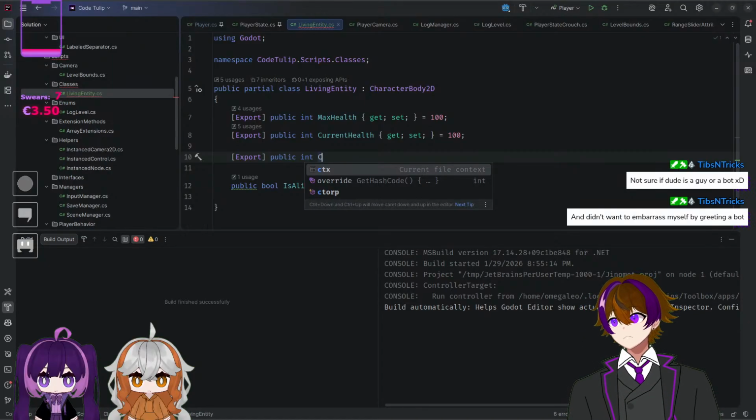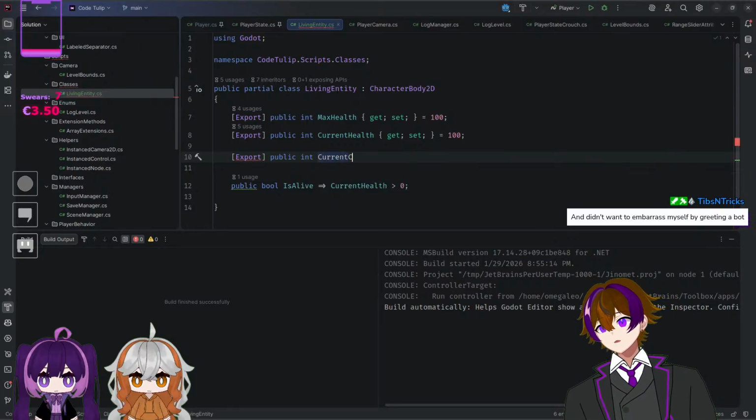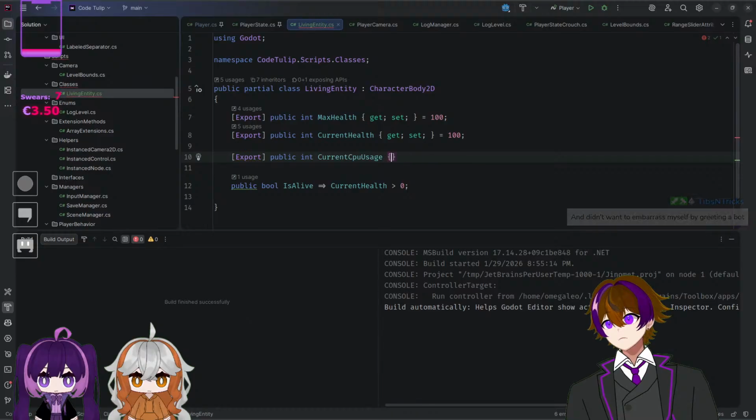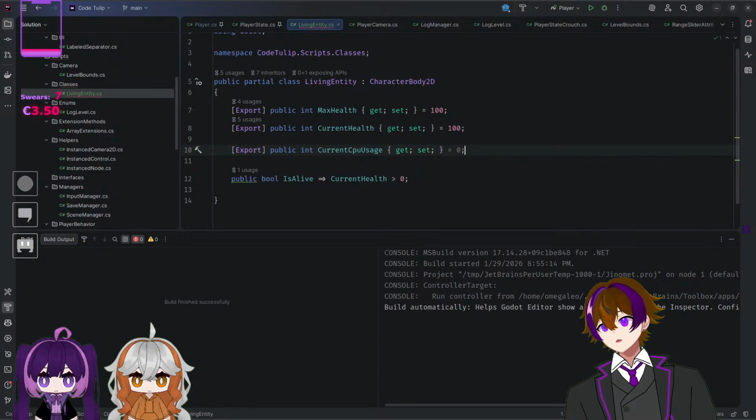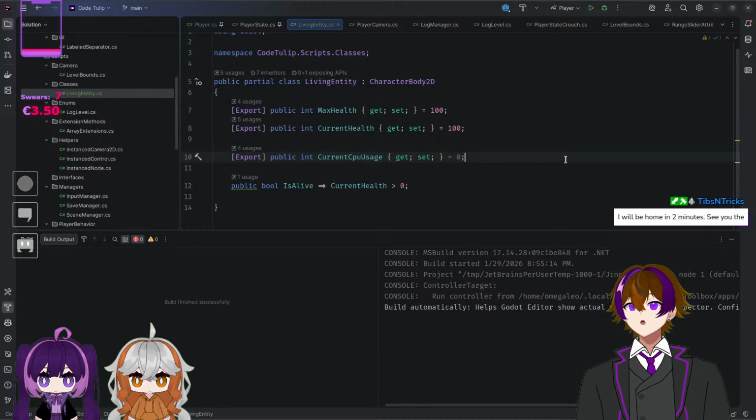Let me see, current CPU usage. Let me lowercase that, get set equals 0.